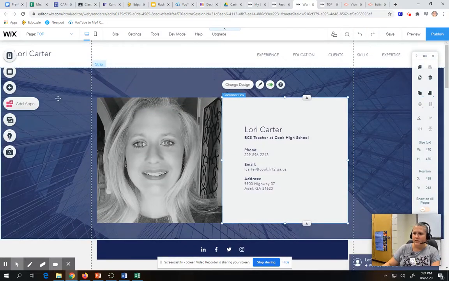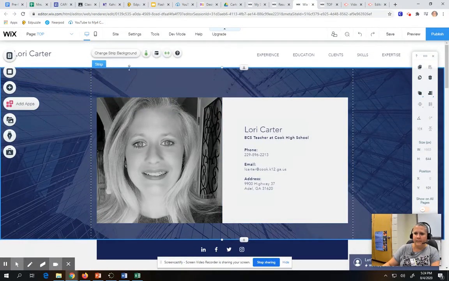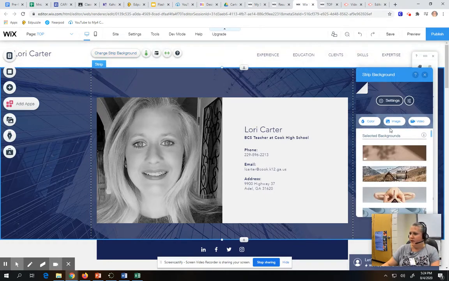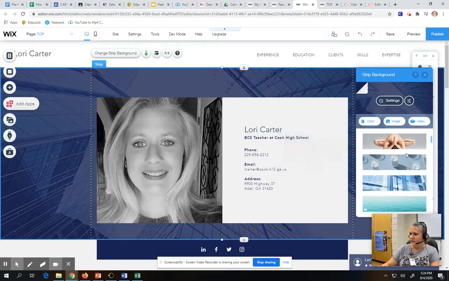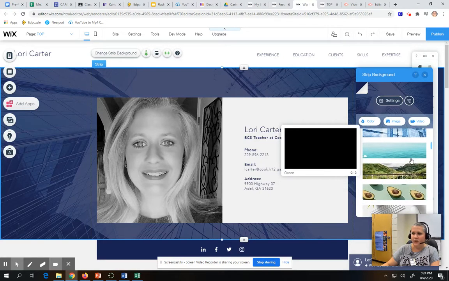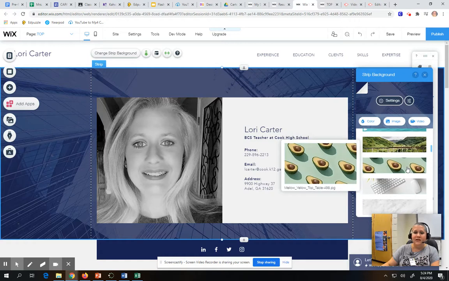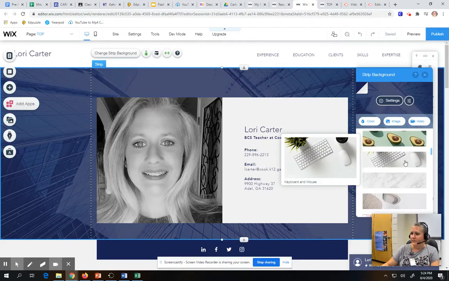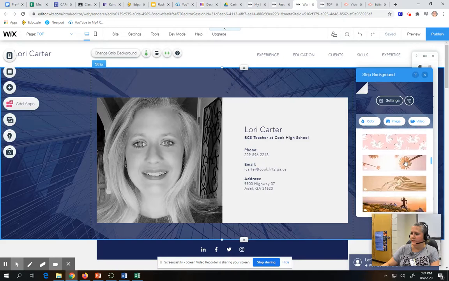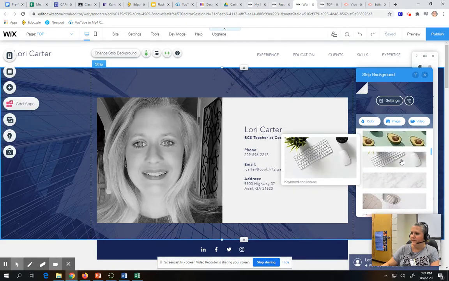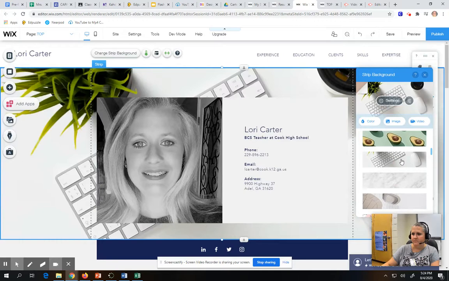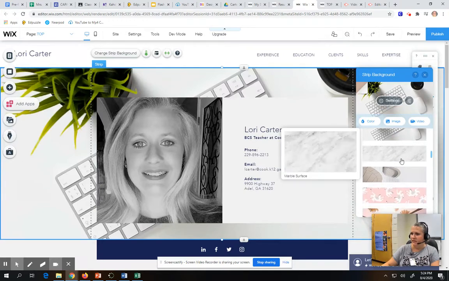Now this background image, I click on the strip, I get choices. So if I want to change that strip background, there are choices that come up in Wix, and I can scroll through and see if something looks professional. I'm probably not going to choose avocados because what does that have to do with my resume unless I'm a chef? That one's nice. I think I'm going to get that one. I don't really like the flower in the background.